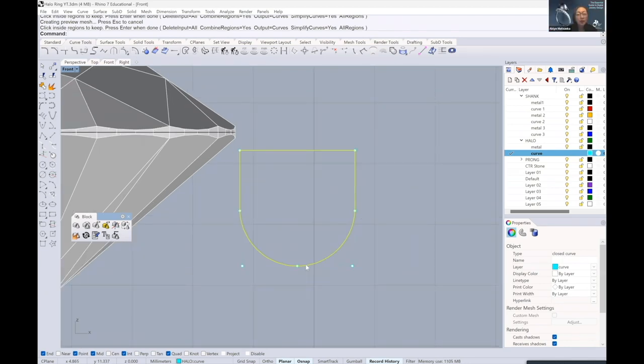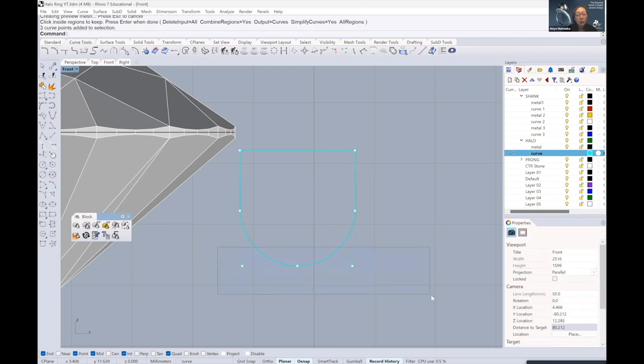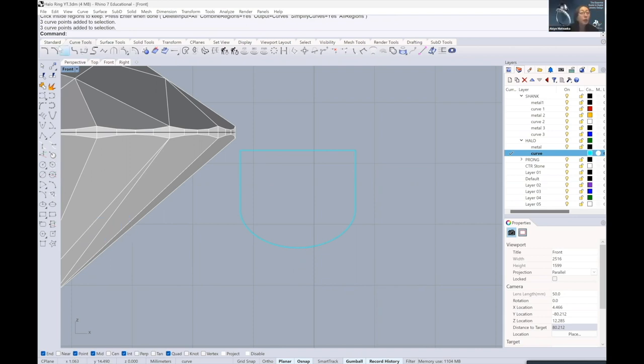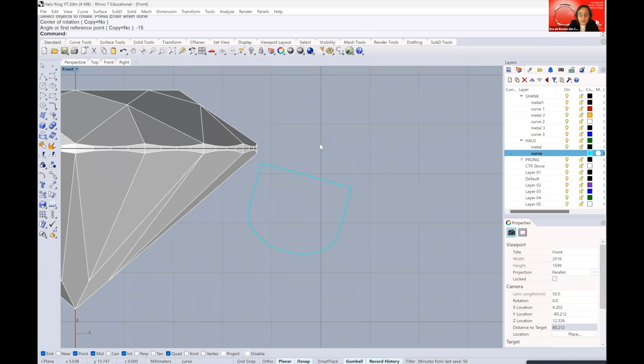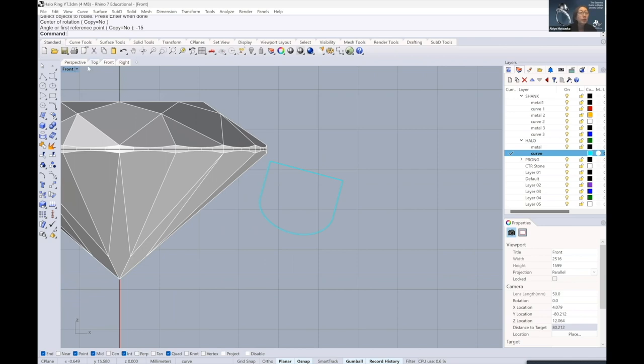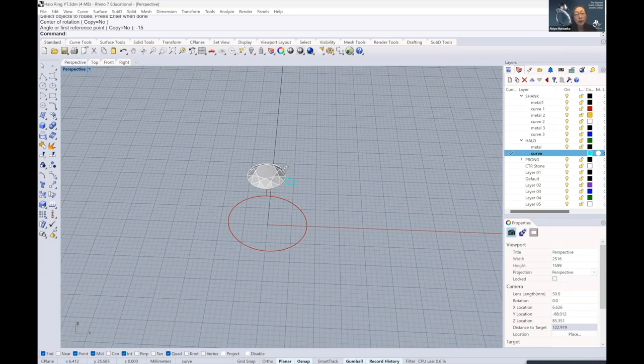Yeah. Oh, actually, so I wanted to move this one. Let me turn on the gumball, maybe a little bit, 0.3 millimeter. Like that. Okay. Then I will rotate it from here, minus 15 degrees like this, so that the stones catch the light better. Exactly. Stone can catch the light better. All right, so it looks like that.